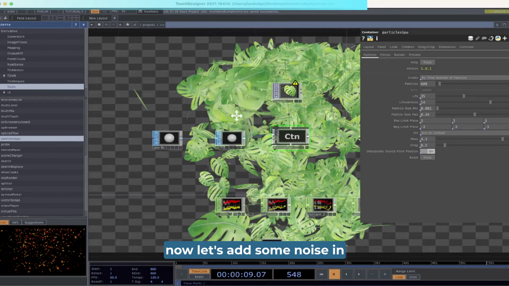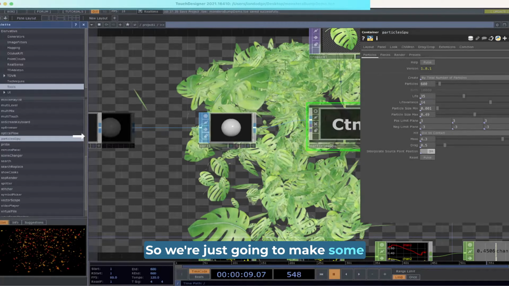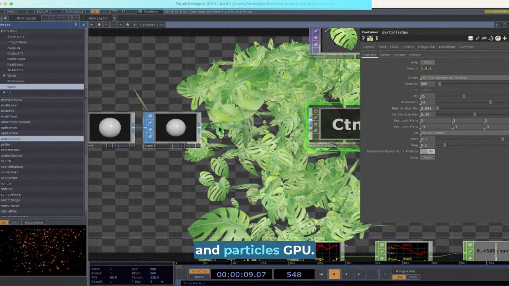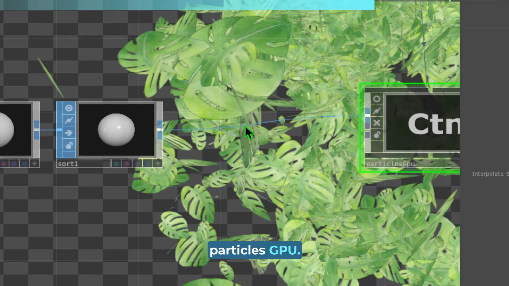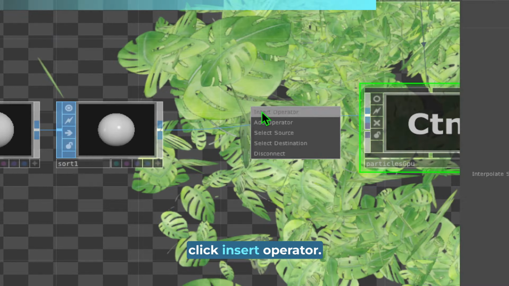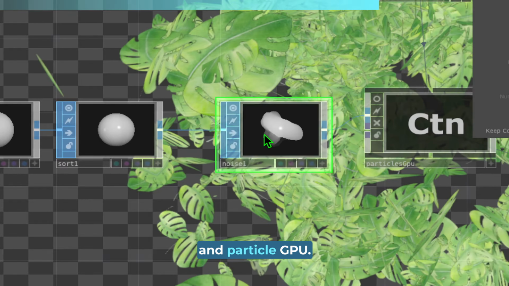Okay, now let's add some noise in between sort and particles GPU. So we're just going to make some room in between sort and particles GPU. Click on that line in between sort and particles GPU. Right-click that line and click Insert Operator. Then just click on Noise. Drop that in between sort and particles GPU.